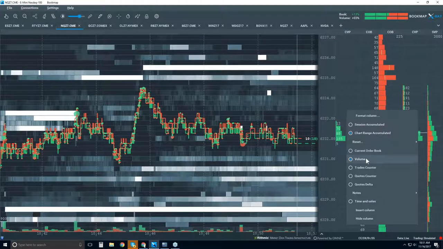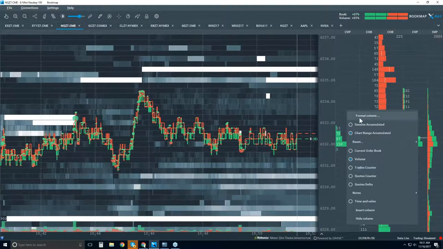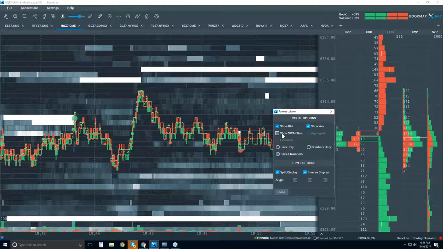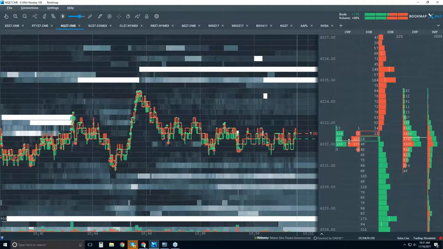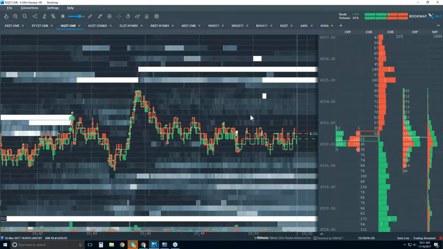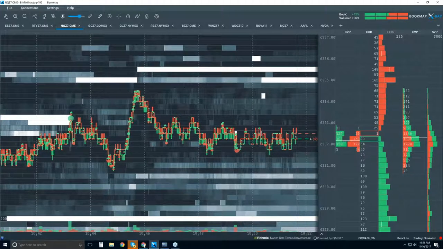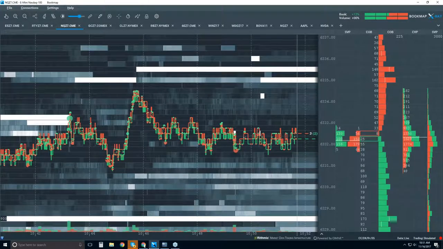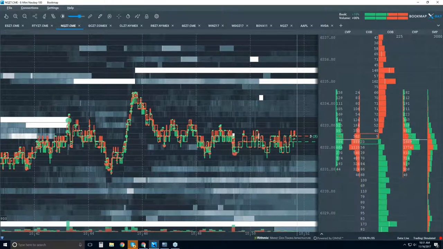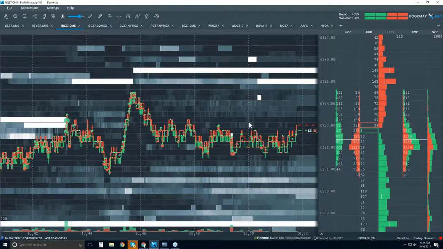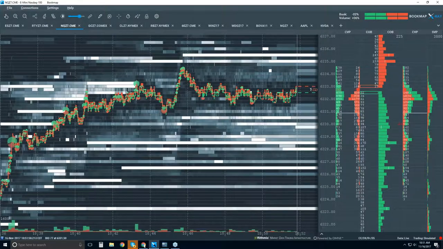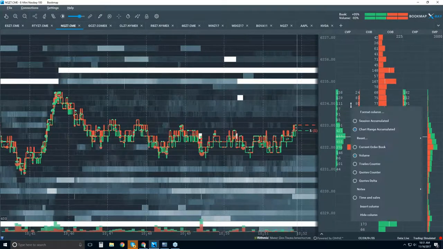We can show the VWAP as well. Where is that? If I just click on format, then there's the VWAP here, and that's this white line that you see here. Okay, now let's go back and reset it here to our chart range. Okay, let's see what else.